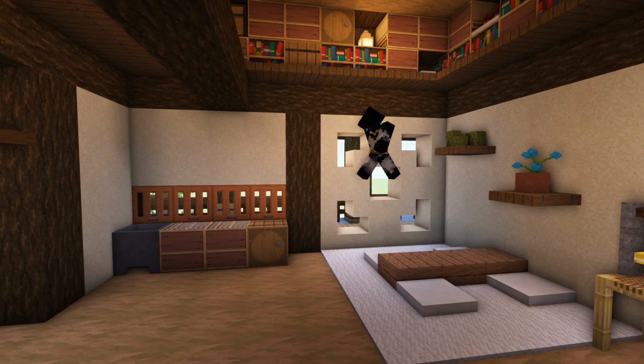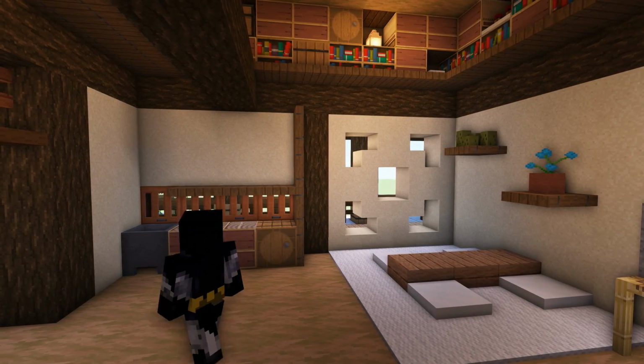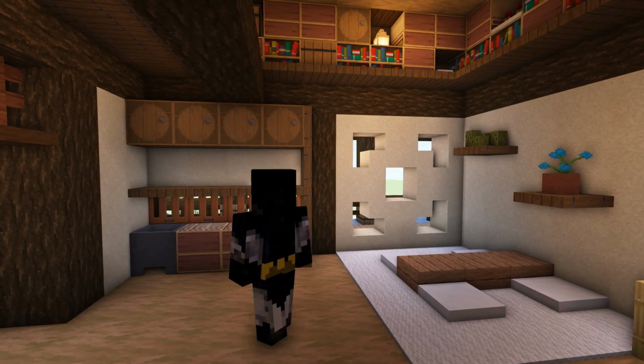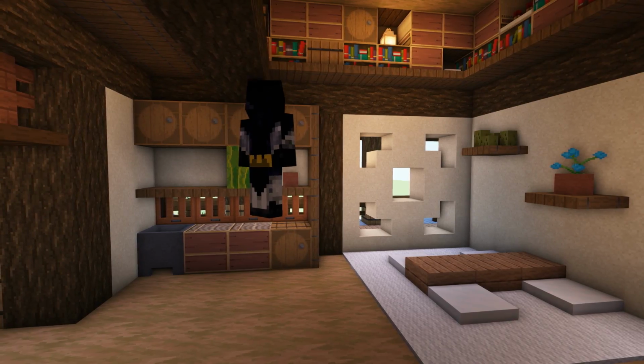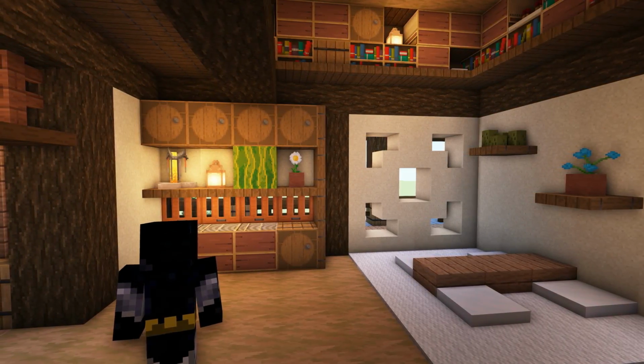Very basic unit for the kitchen area. Cauldrons, looms, barrels, some melon, brewing stand.